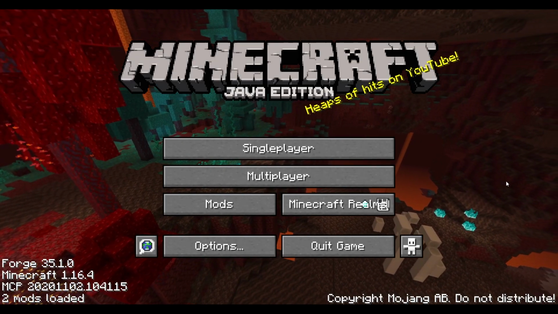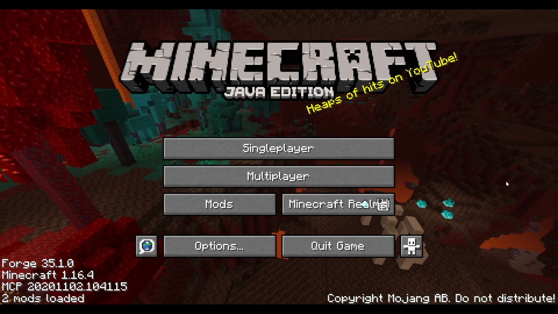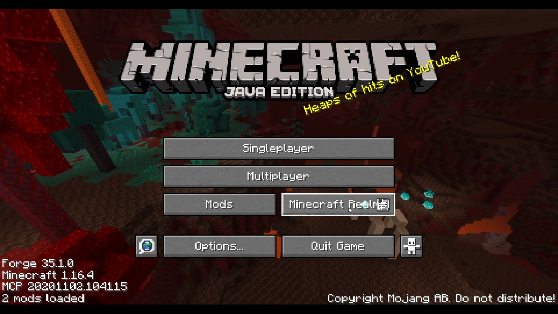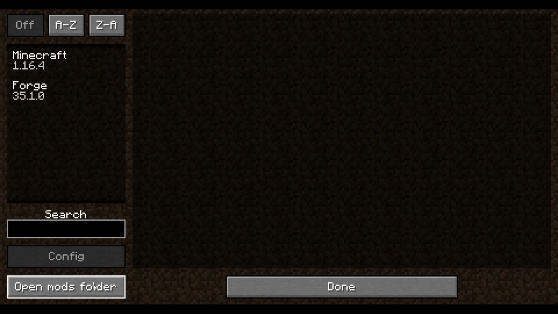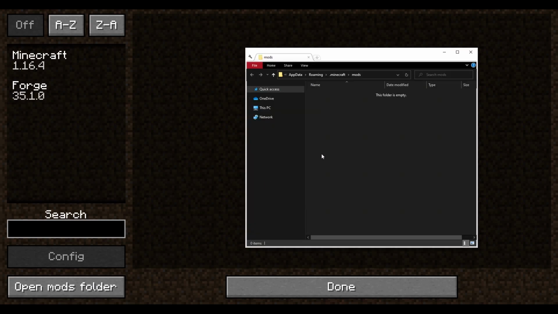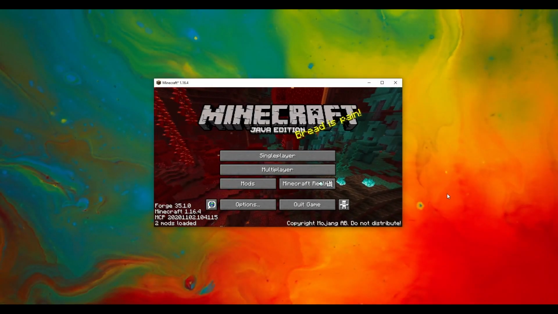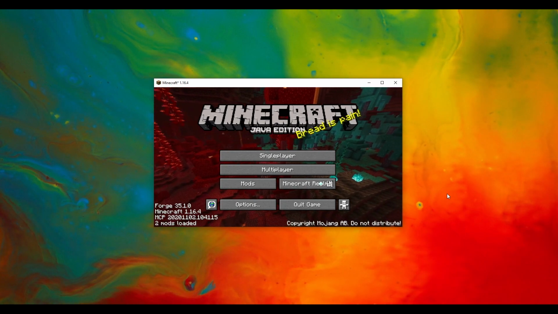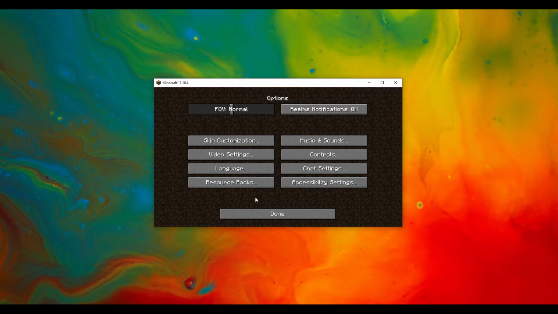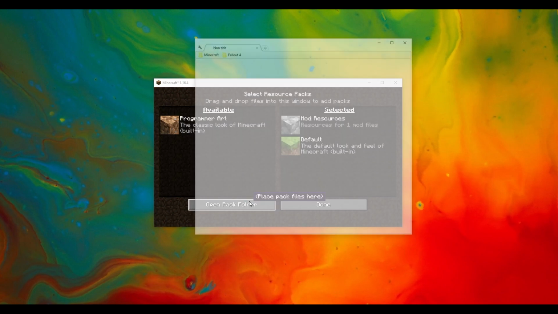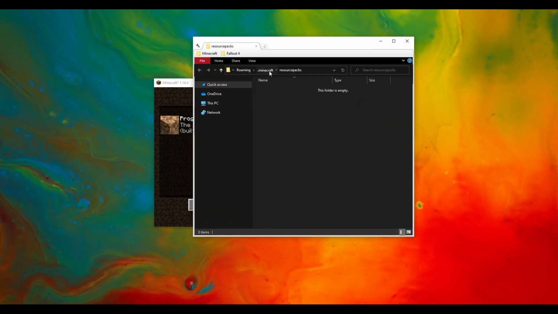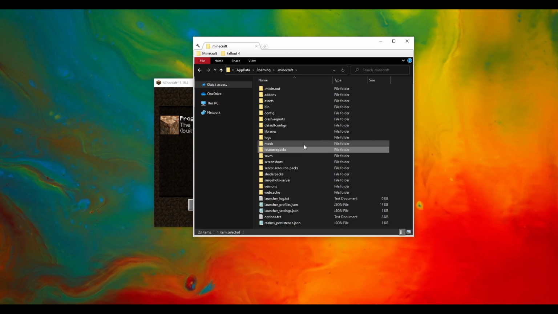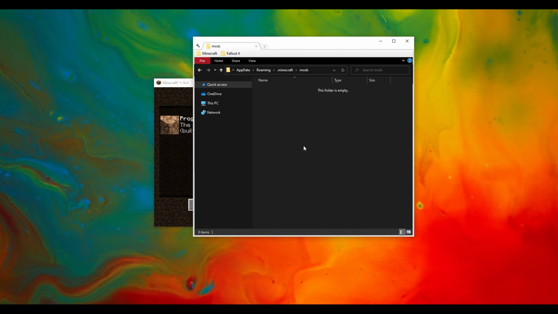Now we're ready to install mods, which require us to go to our default Minecraft directory. You can press the Mods button in the main menu, and then choose Open Mods Folder. Some older versions of Forge don't have this option, so instead you can go to Options, Resource Packs, and then the Open Resource Packs folder. From there, you'll need to go up a level to get to your Minecraft directory, and then choose the Mods folder.